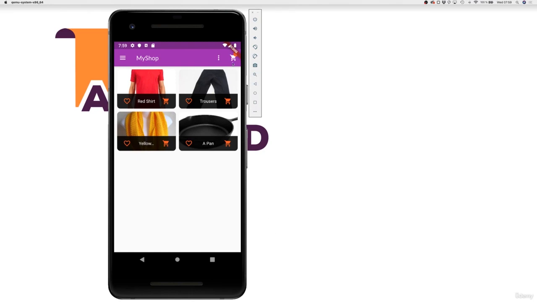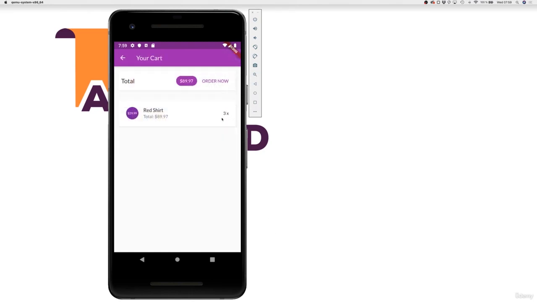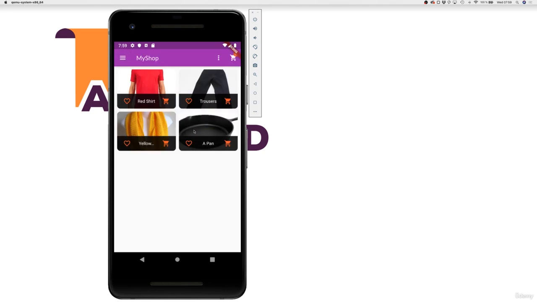Now that was the snack bar. The other dialog I wanted to add is here in the cart. When we dismiss an item, right now, once we swipe, it's simply gone. We don't get asked whether we're sure we want to remove that. Now, of course, that might be the approach you want to follow.